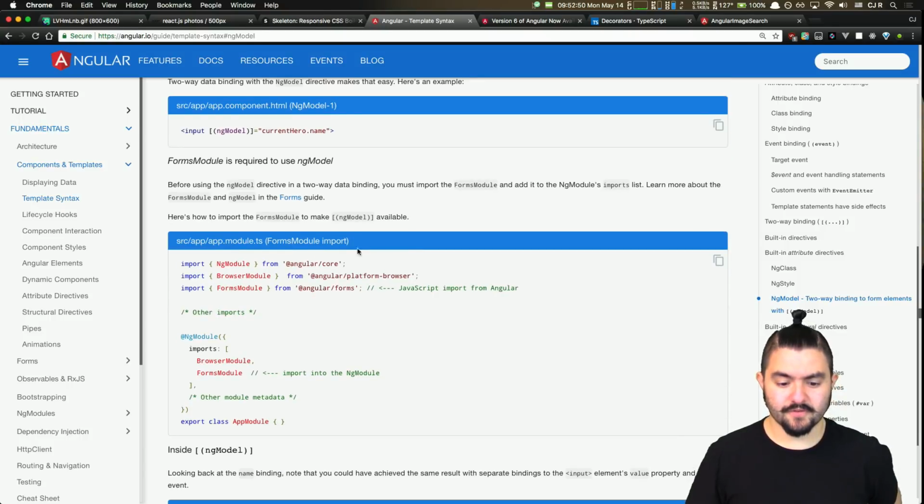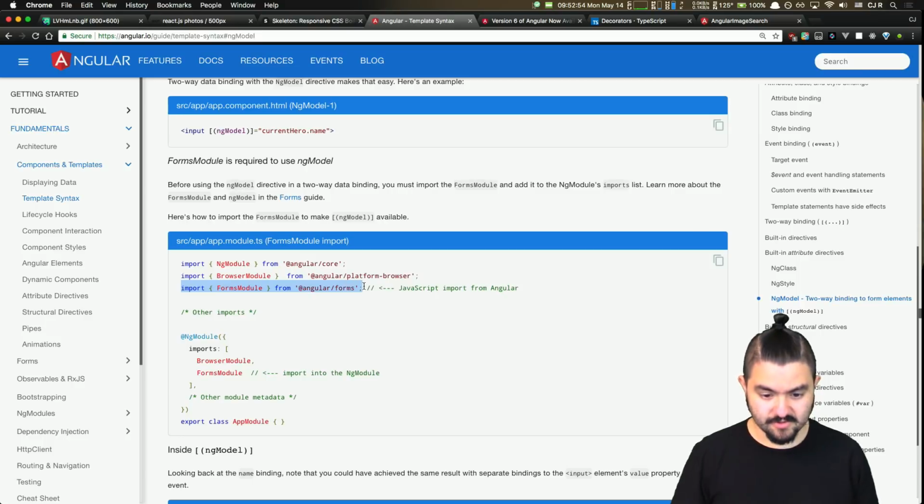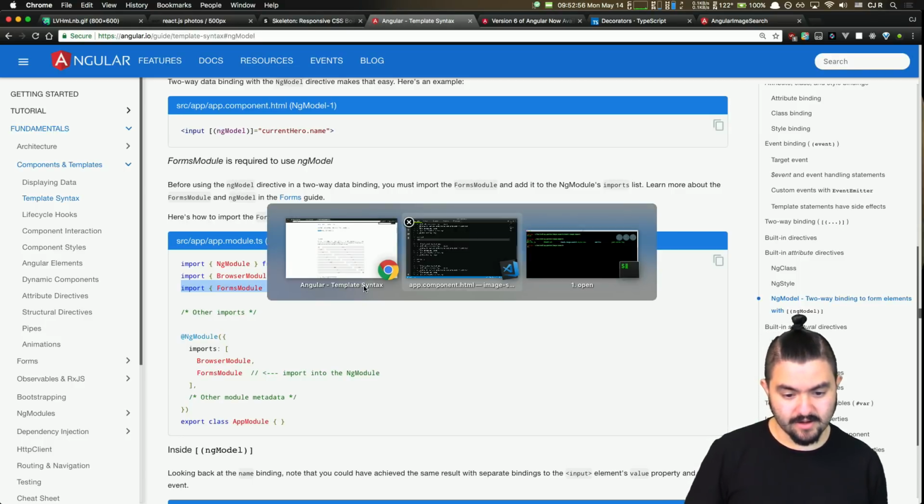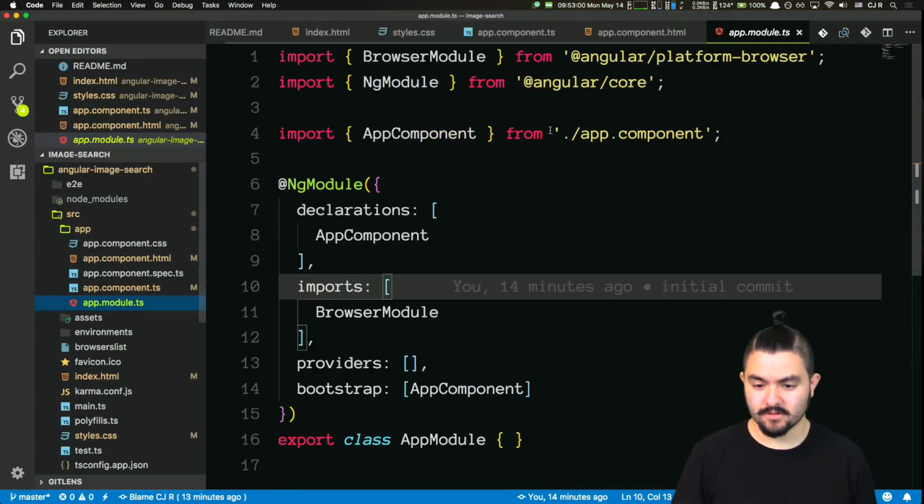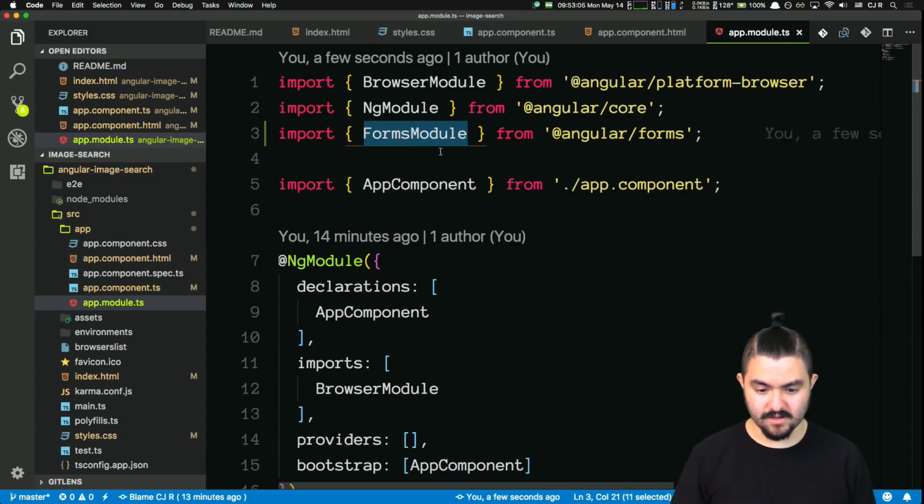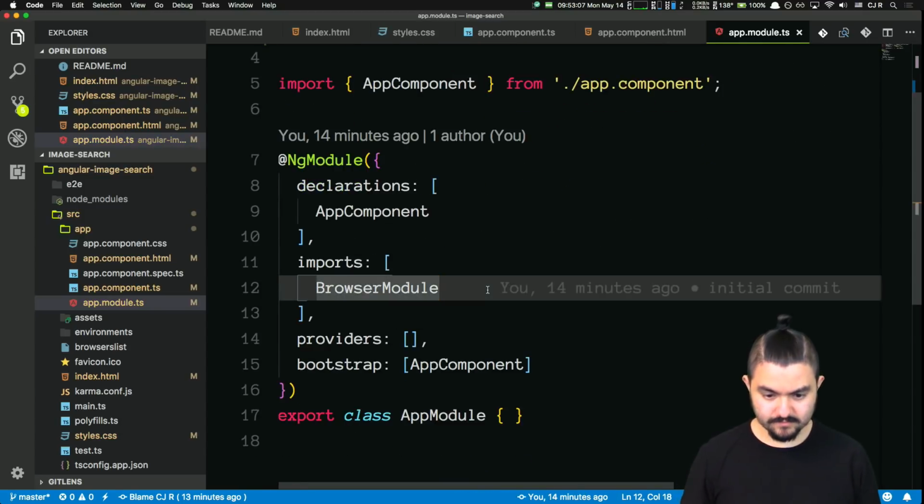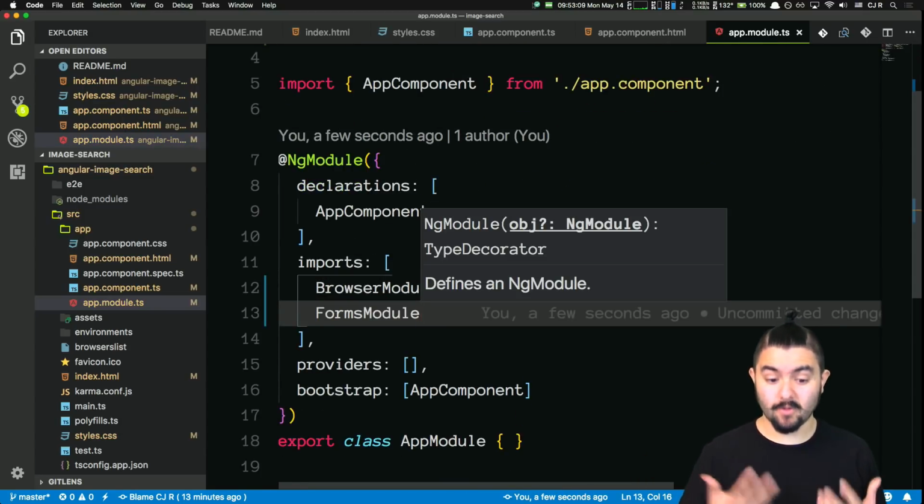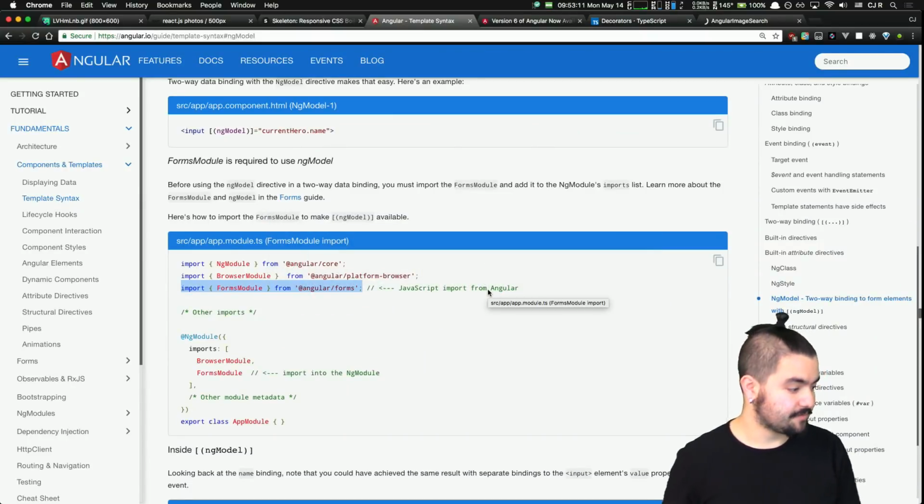Okay, so first thing we need to do is bring in the forms module. So I'm going to grab the forms module, and this is going to go in our app module file. So in app.module, I'm going to bring in forms, and then we need to put forms on our imports. So now our application has access to ng model.